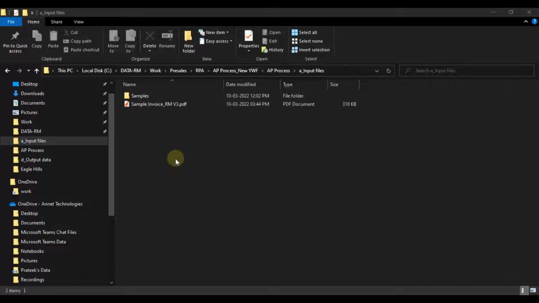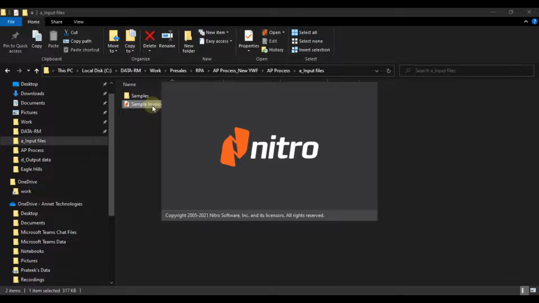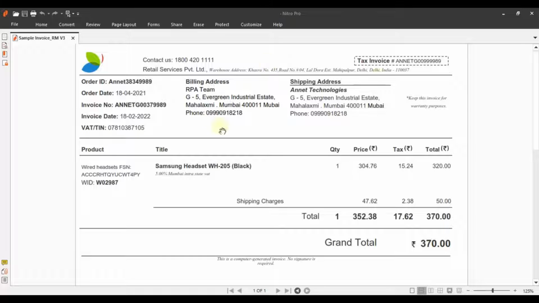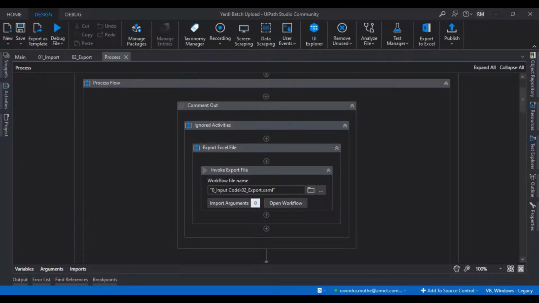For demo purposes, we have assumed that all the invoices will be available in digital format and not handwritten. The PDF format is the preferred format, and all the invoices should be kept in the same folder. In this case, the folder is called Input Files.